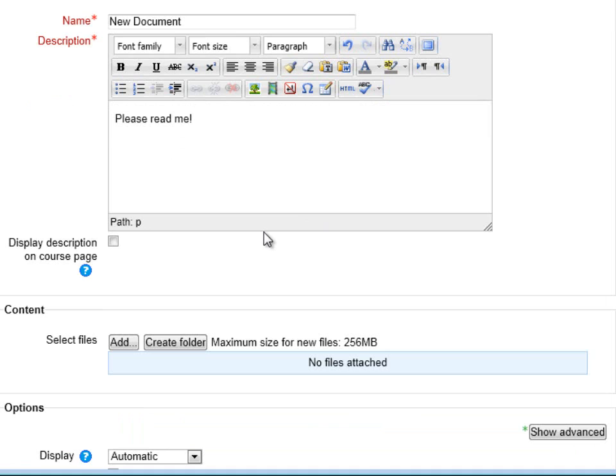There's a nice new option here where you can display a description on the course page. So if we tick this box, this description here will be displayed below the file itself. So it saves you adding an extra label which you may have done previously to explain what the document's about.